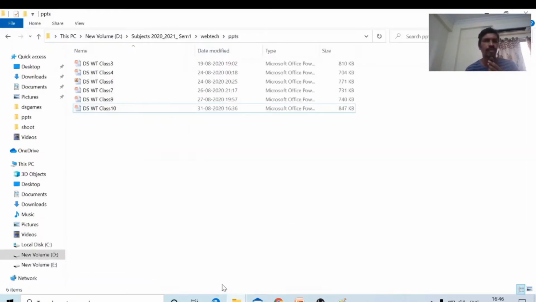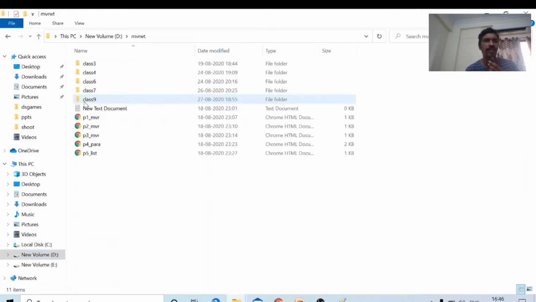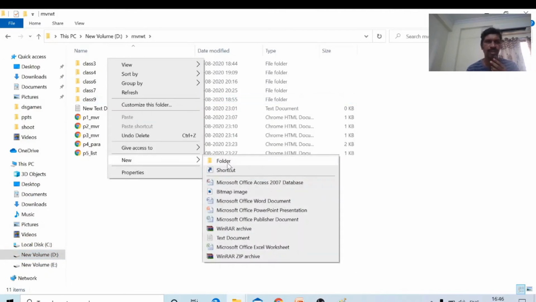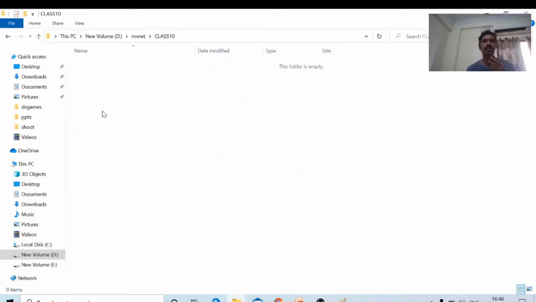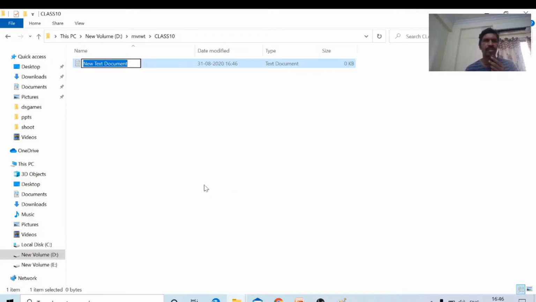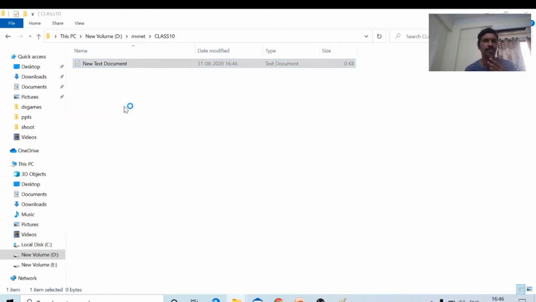Okay, now we will go to our programming folder, D drive, mvrwt. I am creating a new folder, class 10. Today we will do all the programs in this folder, class 10. Just I am creating a new simple text document. Just open this one with Notepad++, edit with Notepad++.